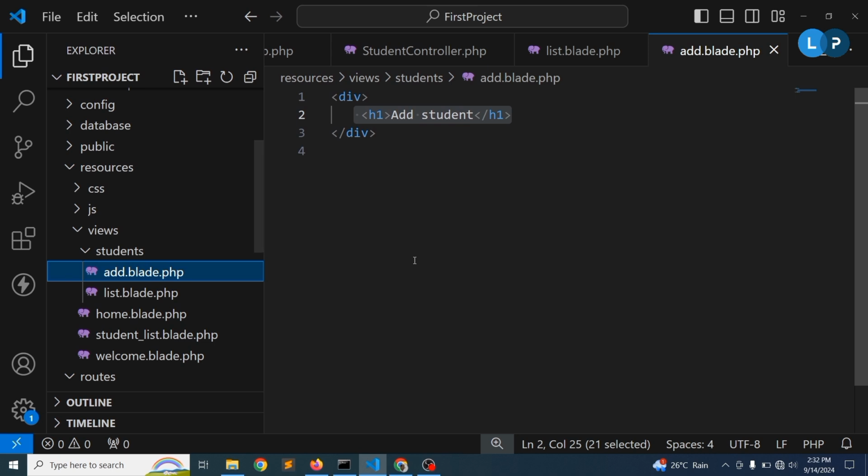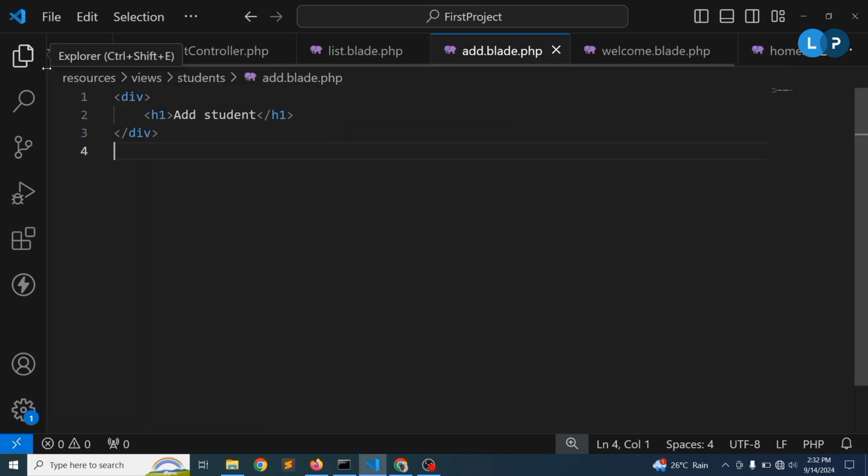So this is all about the view, and you may have a question: why are we using blade php? We know that add.php should be the name, but why do we use blade? Actually, blade is a templating engine, so we'll discuss that topic in the upcoming video. We'll discuss about the blade templating, why blade template and what's the advantage of using blade templating.